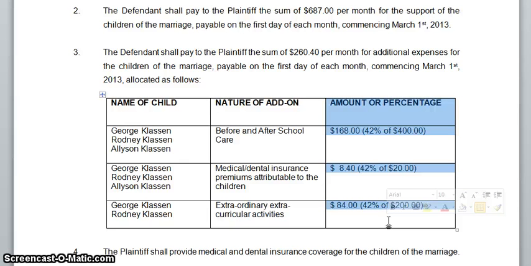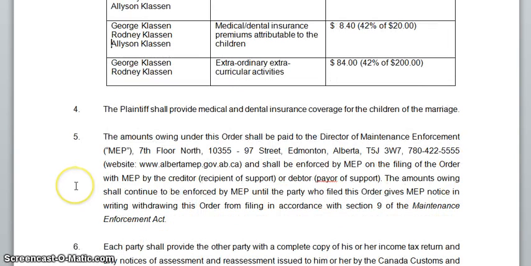Okay. So paragraphs 2 and 3, we set out the table amount and then the paying parent's share of special expenses. Let's move on to paragraph 4.